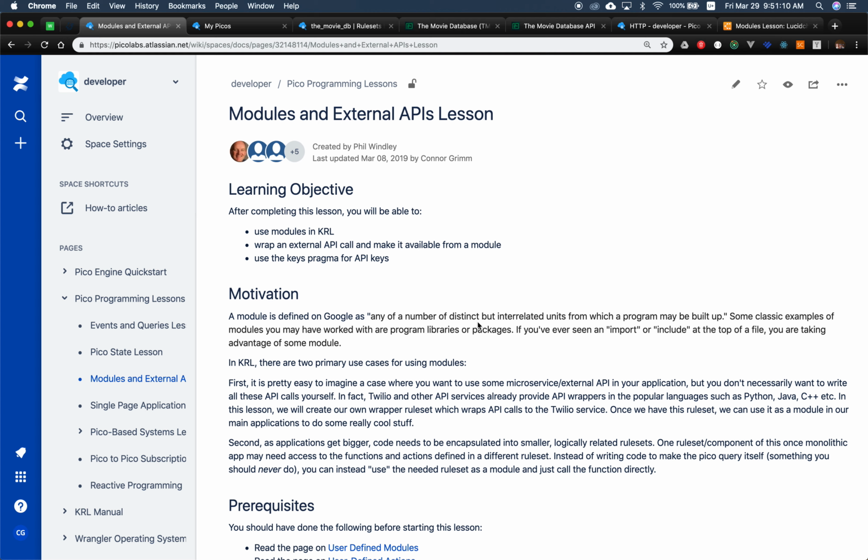Okay, so first off, a module is pretty similar to an import in other languages, or some sort of include statement in C++. So you can think of a module like an external library of some code base that has functions or actions that you want access to and don't want to write yourself.